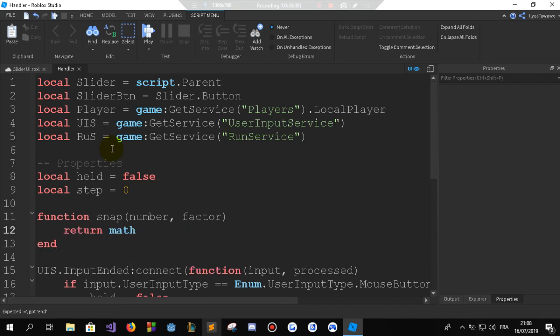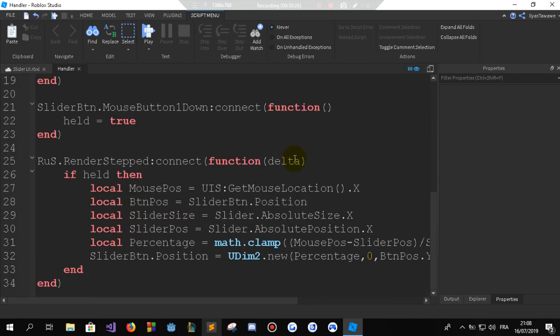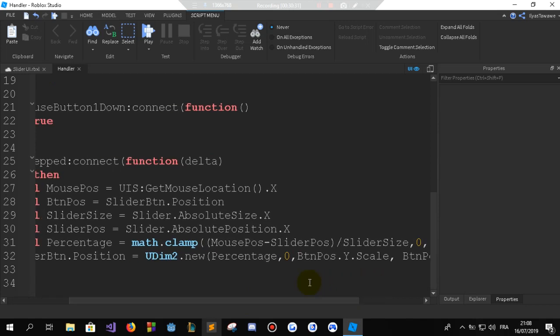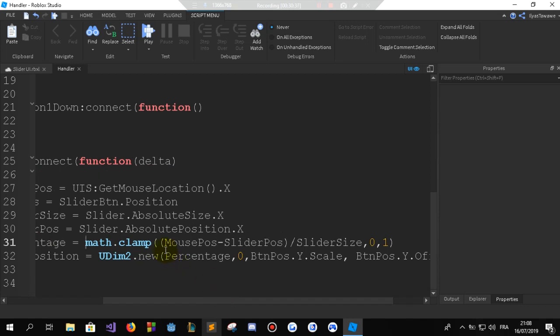I'll return math.floor number divided by factor plus 0.5 times factor. Okay, this should snap it perfectly. Now let's try this. Math.clamp. Okay. Can I get this, man?